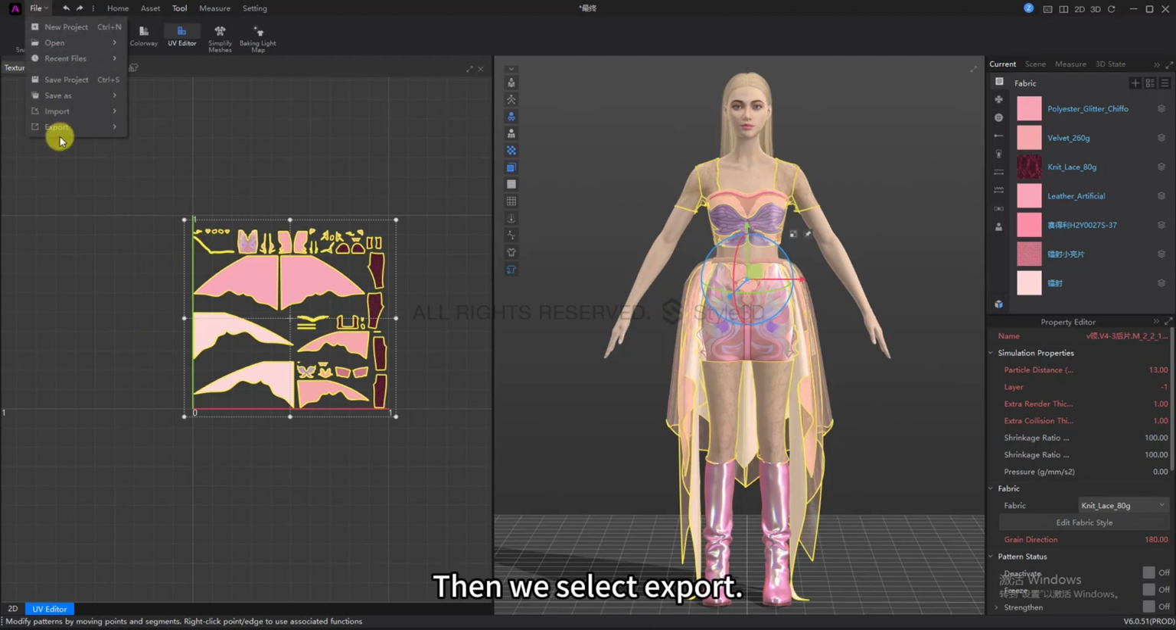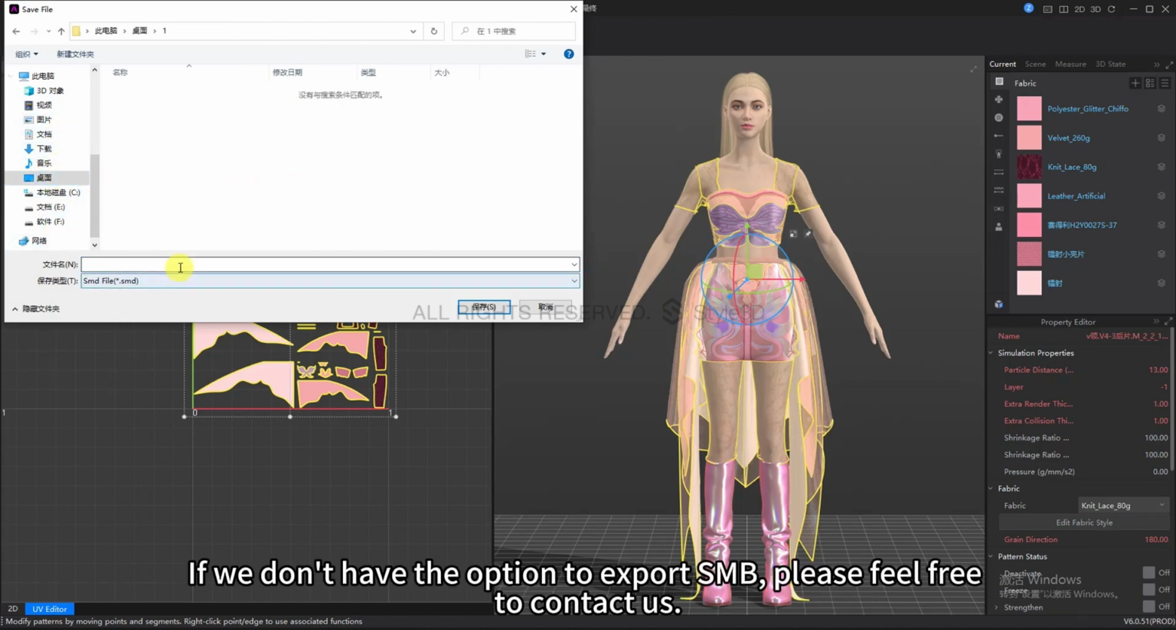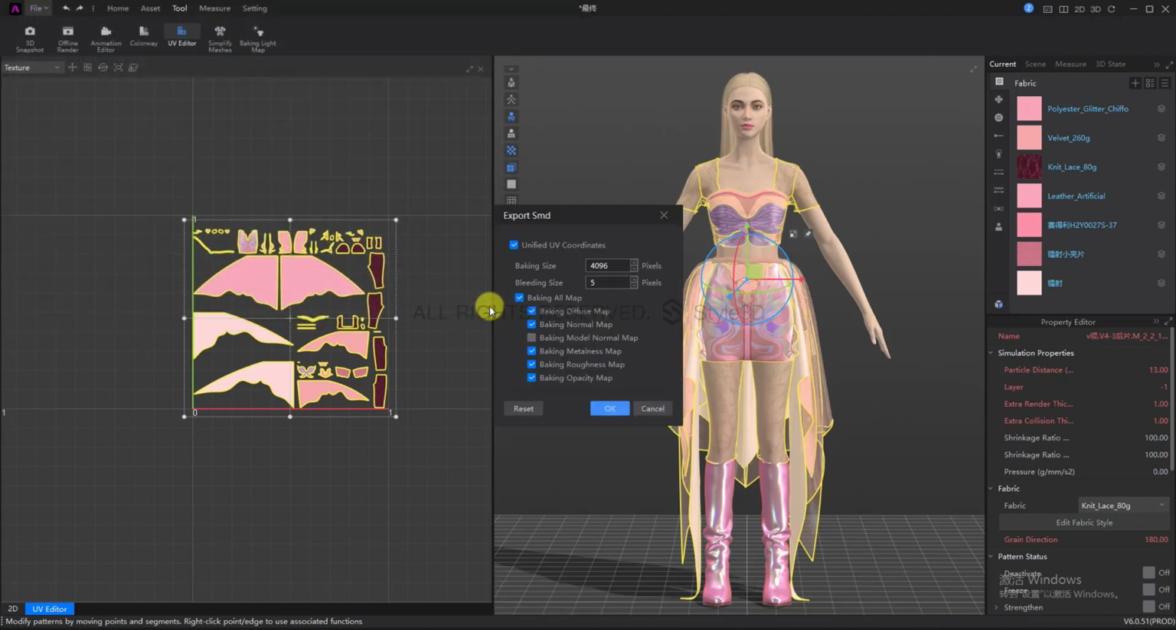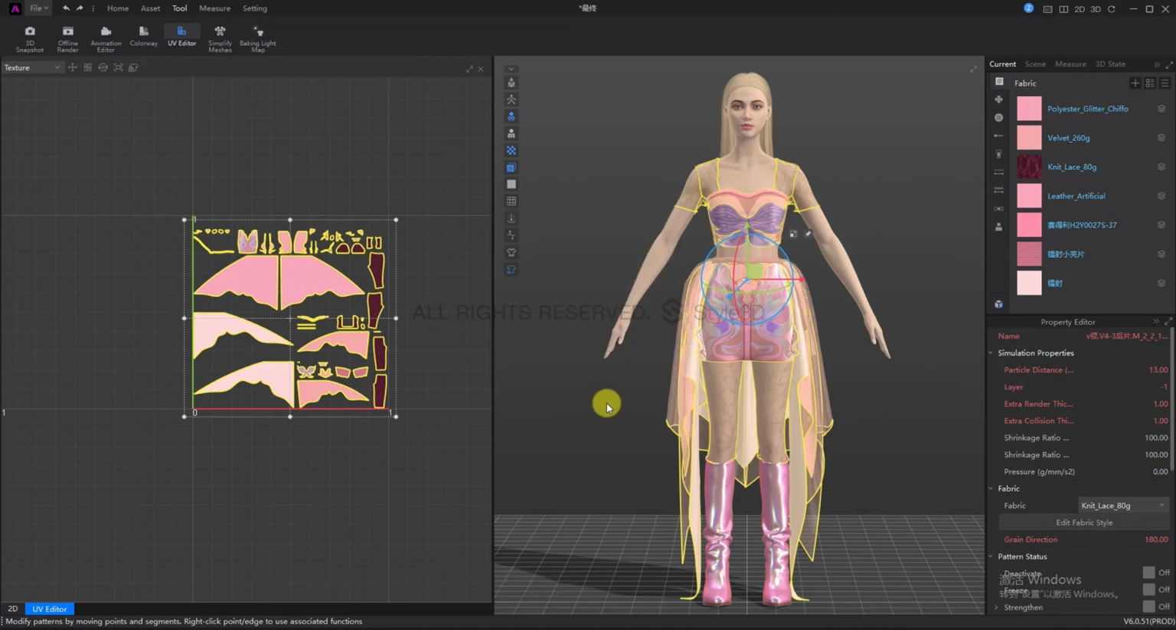Then we select export. Export as an SMD file. Choose the folder where you want to save it. If we don't have the option to export SMD, please feel free to contact us. Without changing any settings, directly export. Wait a moment.